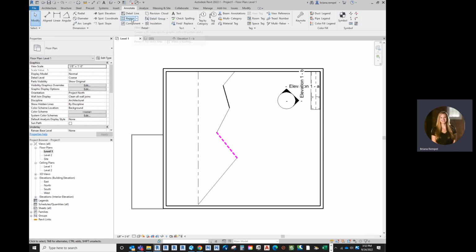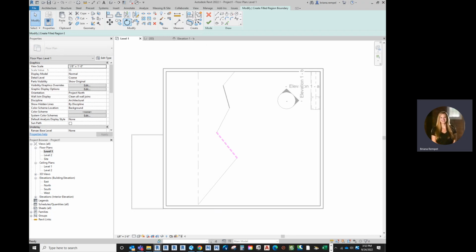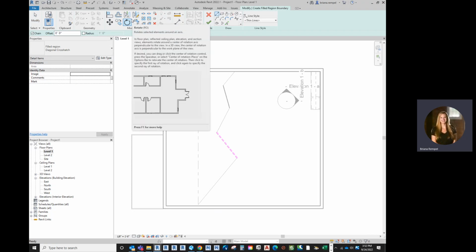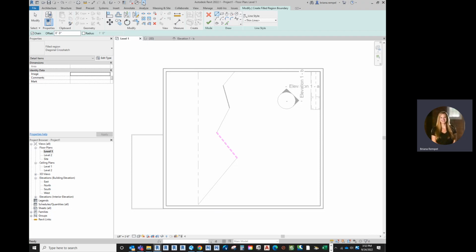You can also do filled regions. And these are going to be like, if you were familiar with AutoCAD at all, this can be the closest you would get to like a hatch. But this is going to do a 2D element of a pattern. So I'm going to go ahead and draw one here.